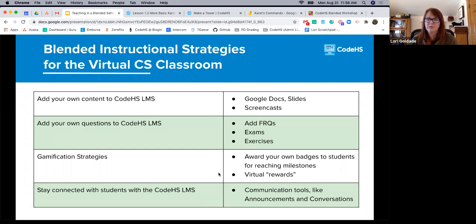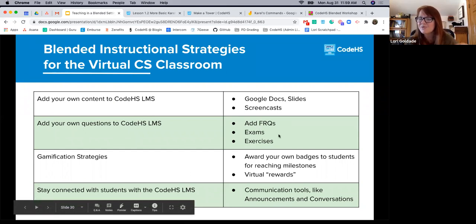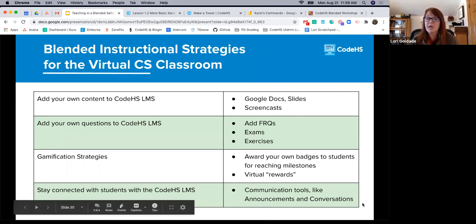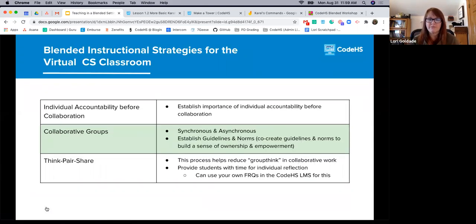You definitely have the ability to add your own content to CodeHS. You can add things like Google Docs, Google Slides. You can add in your own screencast if you'd like. You can also add your own free response questions. I mentioned in the lesson that I was a former English teacher. I put writing in every course I've ever taught, including math, much to many of my students' dismay, but you can add those free response questions directly into CodeHS. There's ways to gamify, and there's ways to communicate with your students as well, directly in the CodeHS platform.